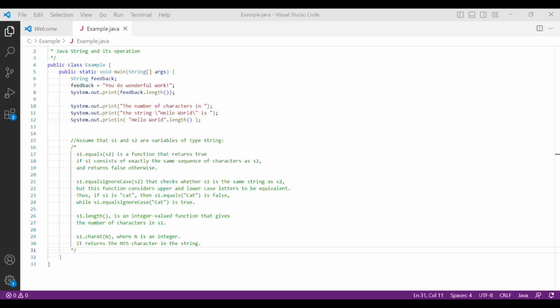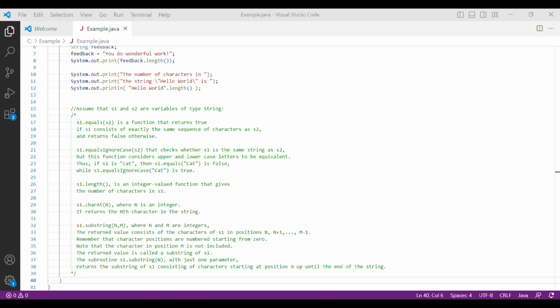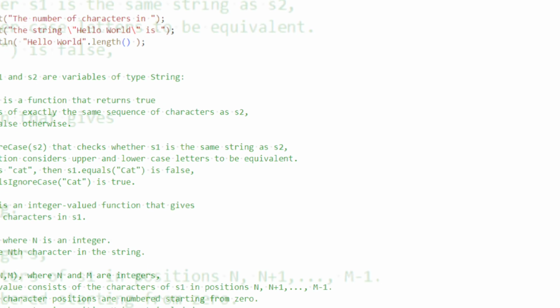An error occurs if the value of the parameter is less than 0 or is greater than or equal to s1.length(). s1.substring(n, m), where n and m are integers, returns a value of type string. The returned value consists of the characters of s1 in positions n, n+1, up to m-1. Remember that character positions are numbered starting from 0. Note that the character in position m is not included. The returned value is called a substring of s1. The subroutine s1.substring(n), with just one parameter, returns the substring of s1 consisting of characters starting at position n up until the end of the string.